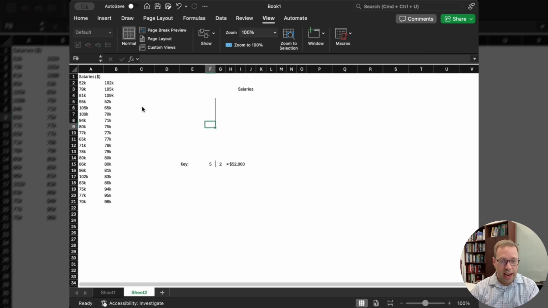I'm going to give it a title. It's going to be salaries. I have my key. My stem is going to be 5. My leaf is going to be 2. And that would be 52,000. All right, now let me just add a couple more lines here. The smallest number I have is 52,000. My highest value is 109,000. So there we go. This would be 50 something, 60 something, 90 something, 100 and something. If we had another line here, this would be somewhere in the 110s. We won't need that in this case.